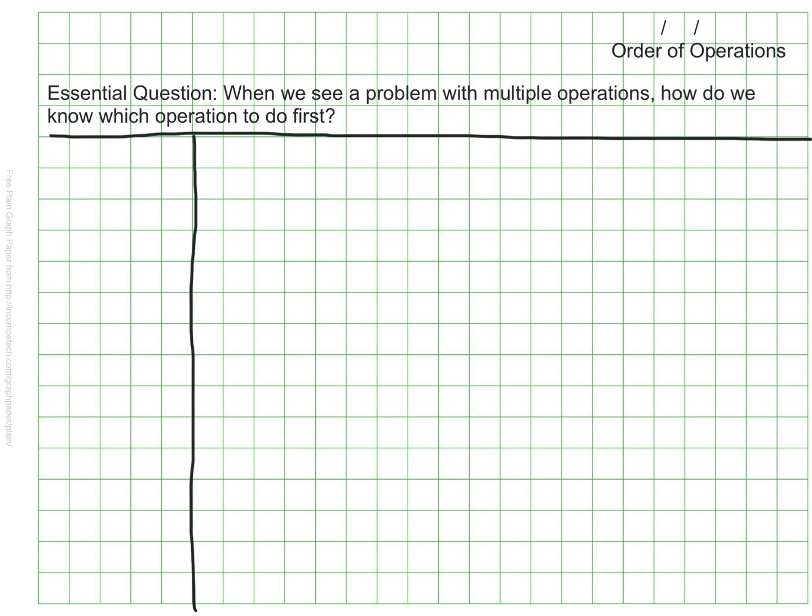What we want to know today is when we see a problem with multiple operations, how do we know which operation to do first, right? And as always, we haven't been mentioning this, but this margin here is empty for any questions that you might have as we're going along.